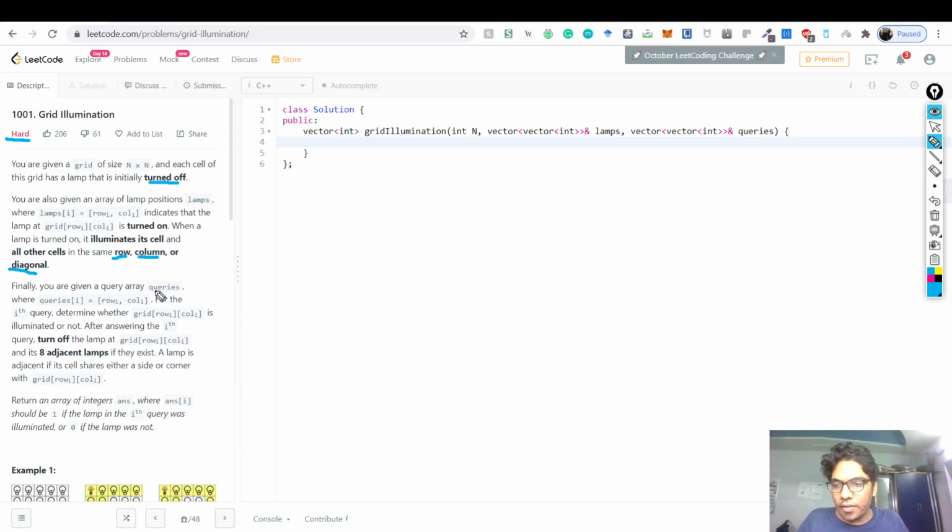Now the question is that you're given this queries array, in which there are different queries. It's querying the grid, and a query is like row, comma, column. For the ith query, we need to determine whether the lamp at row i, column i is illuminated or not, right? Not just that, after answering the ith query, you need to turn off the lamp at that grid row and column which you queried, if it was on, and also its 8 adjacent lamps if they exist.